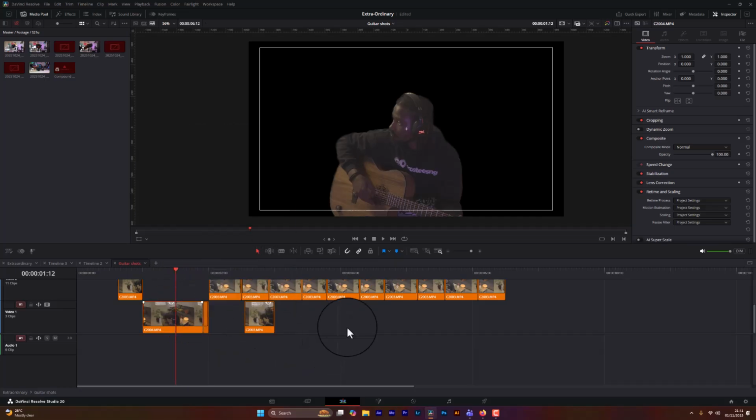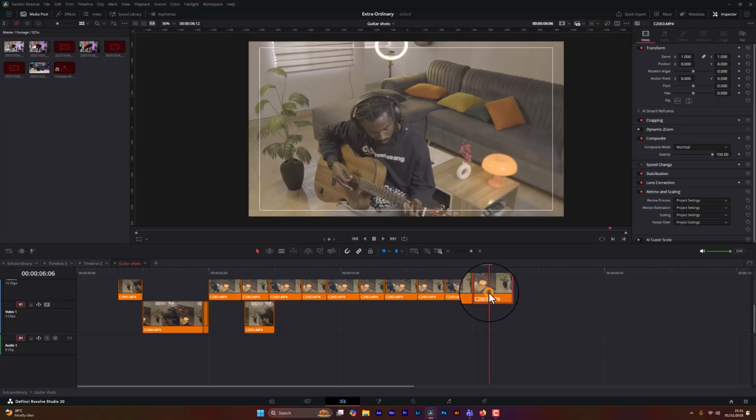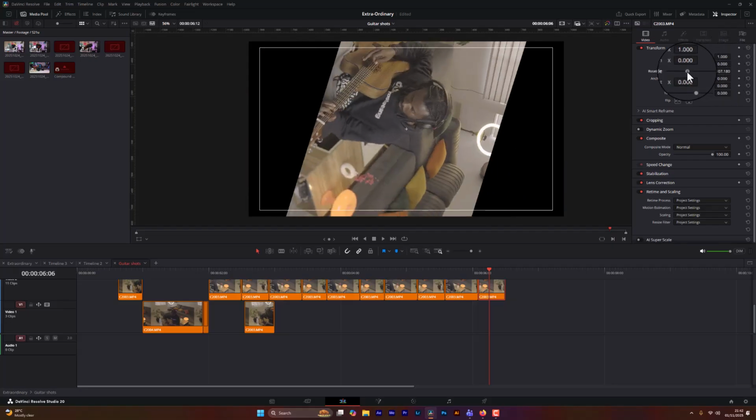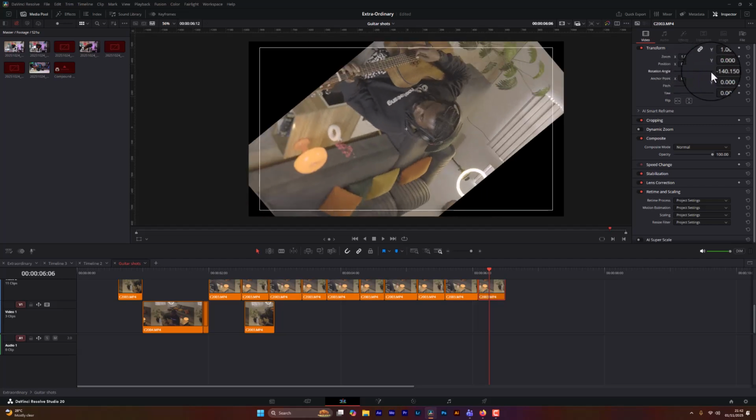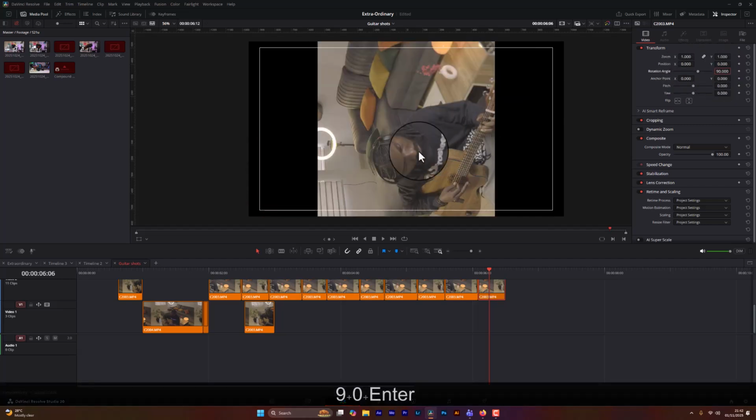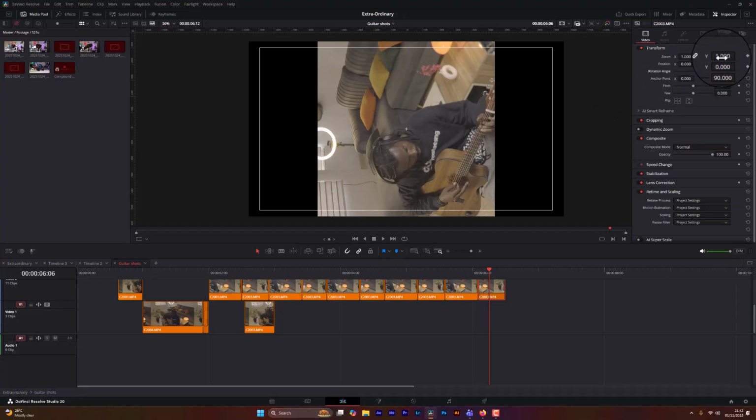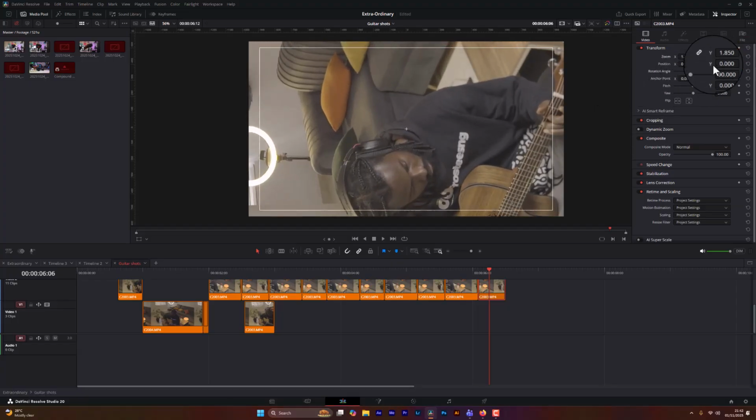So now we're talking about attributes. Copy and paste attributes. Let's say I go to my transform. We've already talked about transform, and I say let me rotate this clip like this. Let me just put 90 degrees. I want it to be like this, and I want it to zoom in like this. But I don't want only this clip to be like this. I want all the clips to be like that.